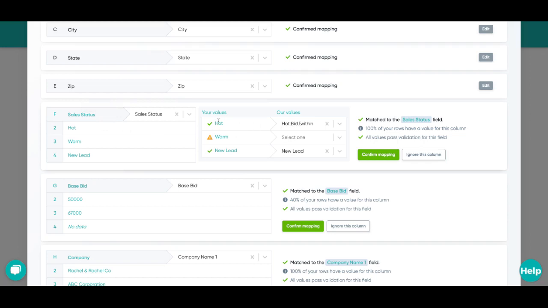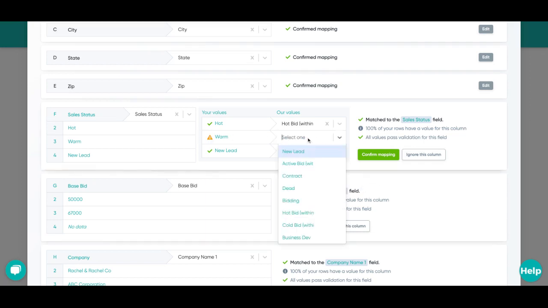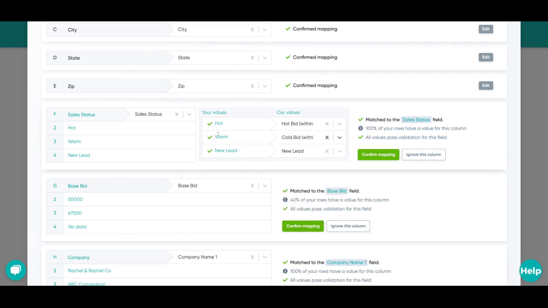So as you can see, I have a hot project that is automatically mapped to my hot in the system. Warm has a little error here because I don't actually have a warm status in the system. So I'll go ahead and put warm as cold instead, and that will map my warm projects as cold bids. Then my new leads mapped automatically.